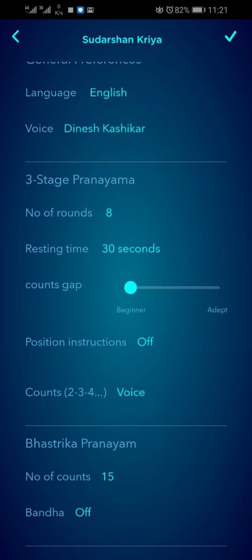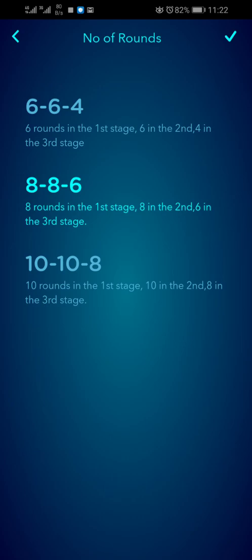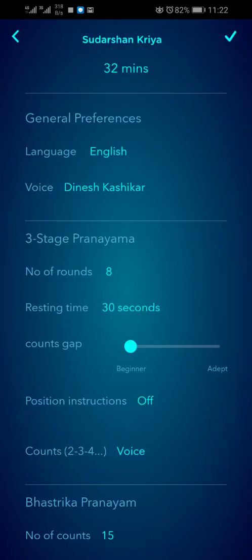Number of rounds, you may know that normally our pranayama is 8 rounds. You can see the first stage and second stage is 8 rounds, and the third stage is 6. Suppose you want to change it, just tap on the digit. So you can see number of rounds: 6, 6, 4, 8, 8, 6, 10, 10, 8. Whatever you may like, you can select here. I am selecting 8, 8, 6. So tapping on the tick mark, it will get edited here.